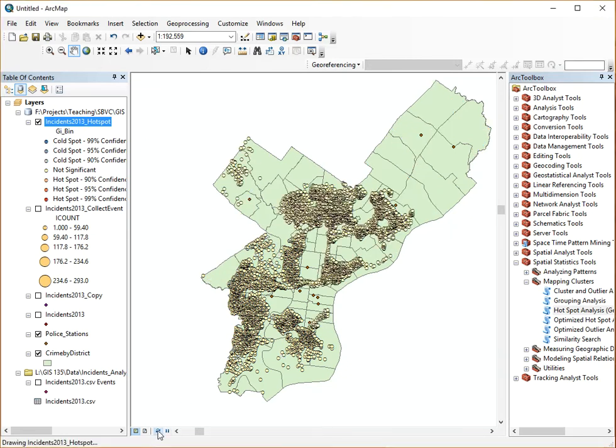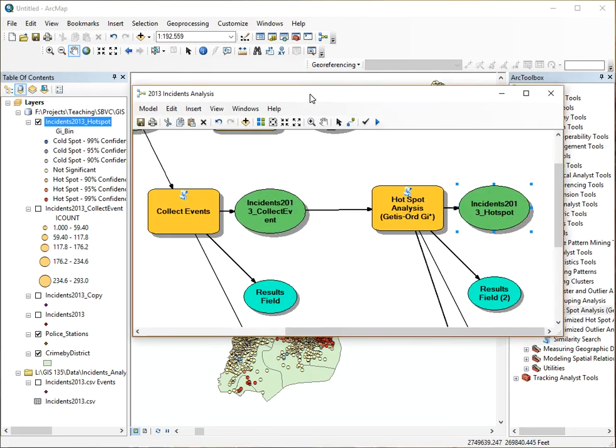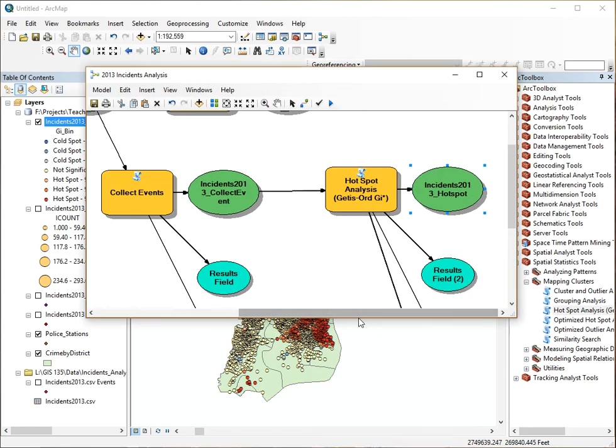Let's refresh this. So here the hotspot is showing you the areas in the city which have an increased density of crime happening at close proximity, and then the yellows are the next, and then the blues are more dispersed or not close to each other. All right, now this is the hotspot.